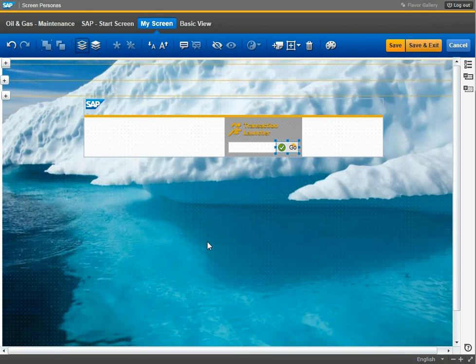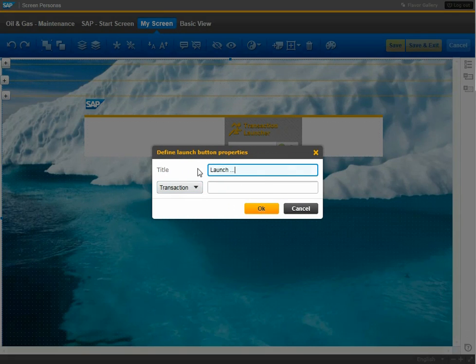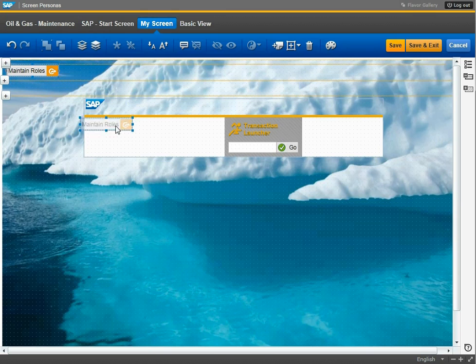The next thing I may want to do is add a transaction in here. So what I can do here is simply say add a launch button, and I want to add here a transaction which is to maintain users and roles, and that's obviously PFCG. So I simply enter PFCG here, the button appears and I can move it in place.